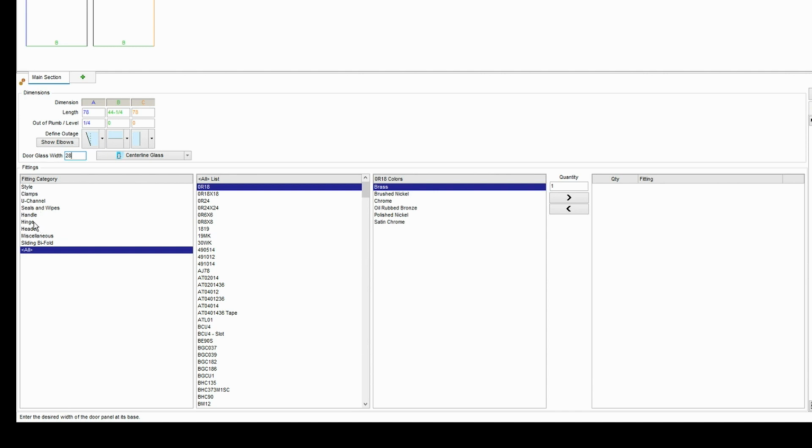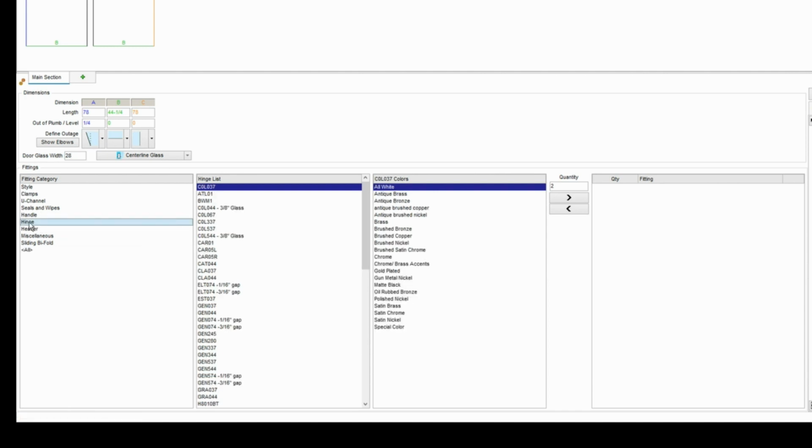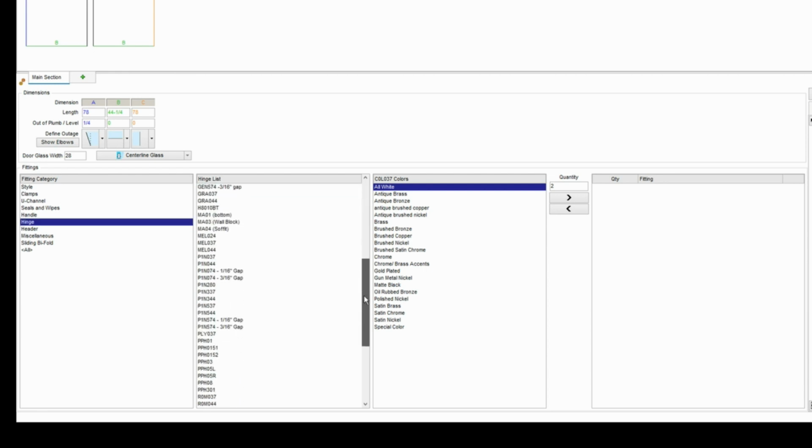So when I select hinge, Showers Online screens out any unnecessary hardware that would not work in this shower. So you will only see listed here hinges that will work with 3/8 glass hinged on the right hand, or hinged off a wall, I should say. And all of these hinges here work with 3/8 glass hinging off the wall. It's a lot of hinges here.